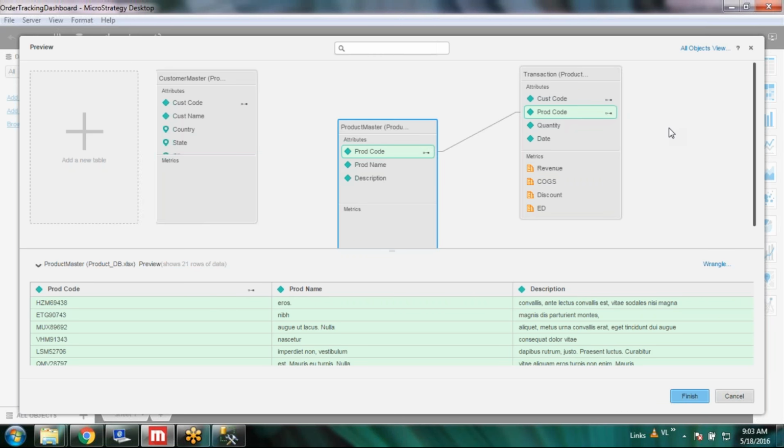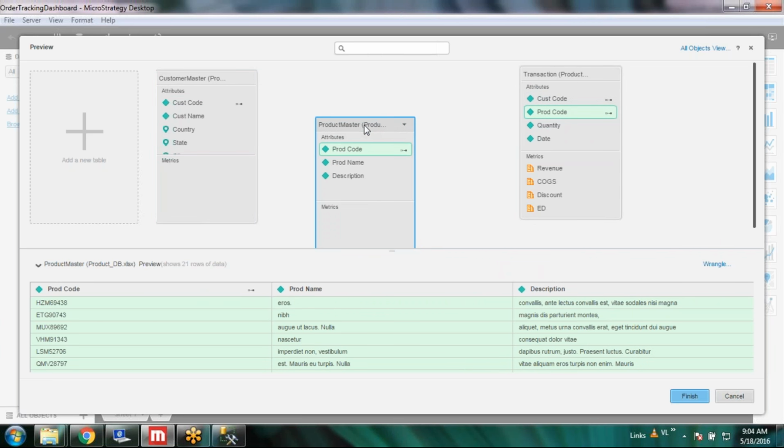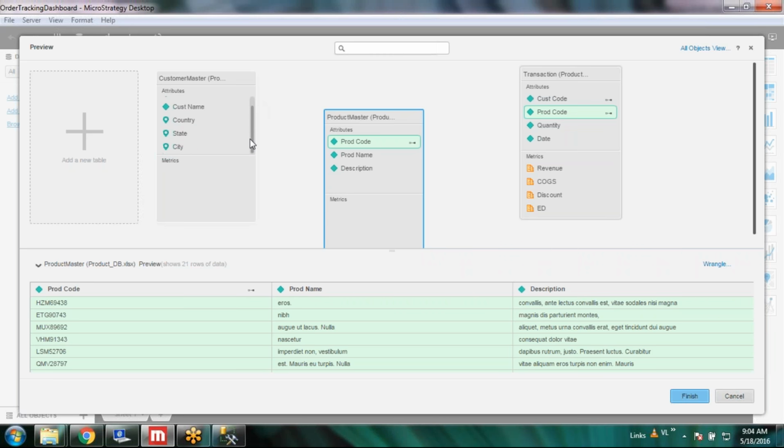MicroStrategy has an inbuilt property or feature of automatically relating a table if it finds a common column in multiple tables. Now these are the common columns: product code and customer code. So easily MicroStrategy could join it. Now in MicroStrategy, we are getting this in this table. These are all the fields.